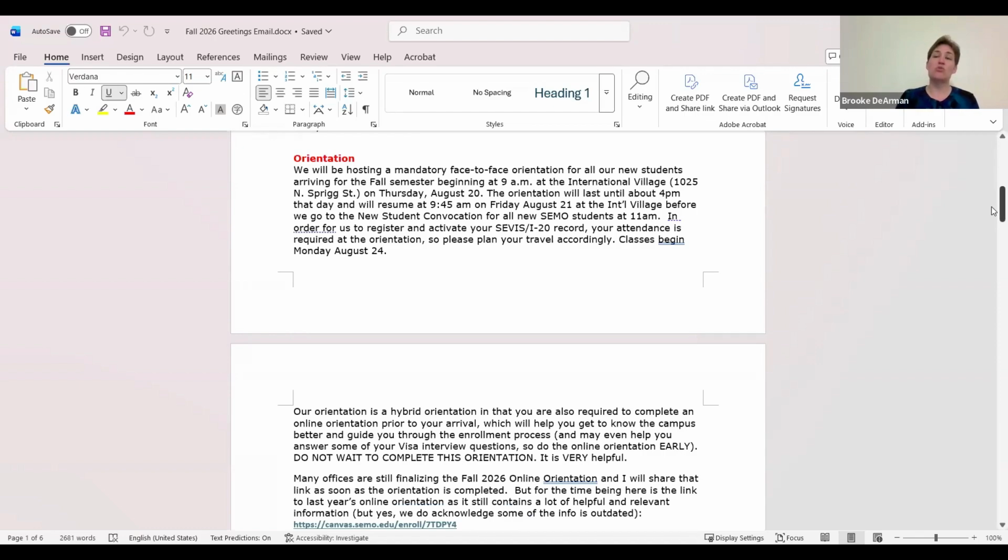You will work directly with your program coordinator to enroll in those classes, and your program coordinator's information is listed in your acceptance email or letter, and also it's mentioned various times throughout my greetings email here and in the online orientation as well. But you'll work directly with them to enroll in classes. I'm going to go back to the online orientation in a little bit, but I do want to talk a little more about our face-to-face orientation while I've got the information right in front of me.